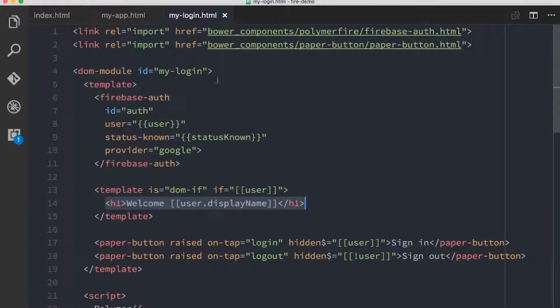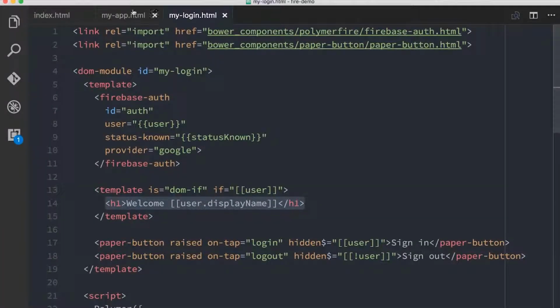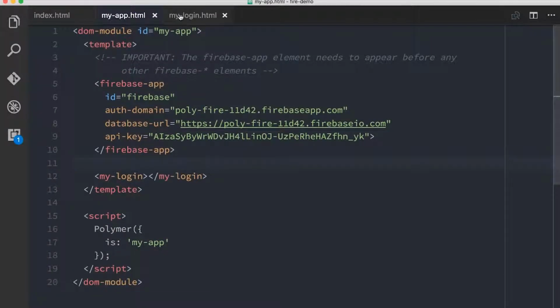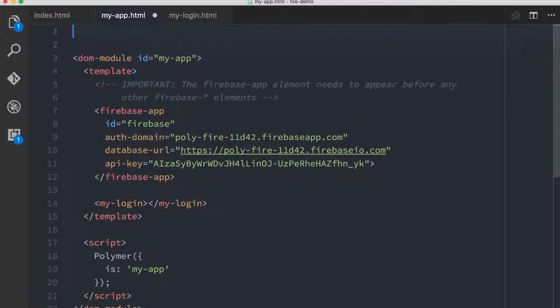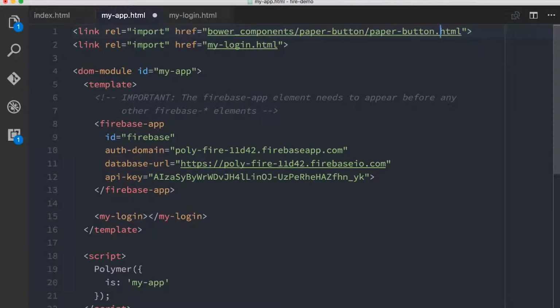All right, so I think we're pretty close to having everything where we want it. Let's just double check all of our imports here. We don't want to have a white screen of death. That does happen from time to time. So everything in my login looks good. In my app, we need to make sure that we are importing my login. So let's go back up here. So we will pull in my-login.html. We're also going to want to pull in that Firebase app element. So polymer Firebase app.